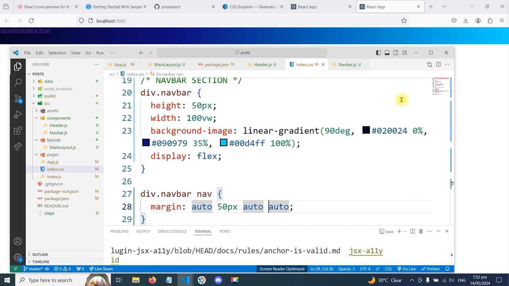So when I save this, you can see that it is now moved towards the right. You see, so auto means it should automatically position or space it out, and therefore the 50px is why it did not attach itself completely to the right side. So that is what we have just completely done here.